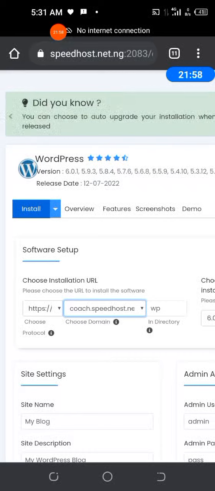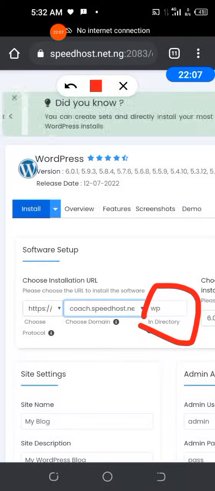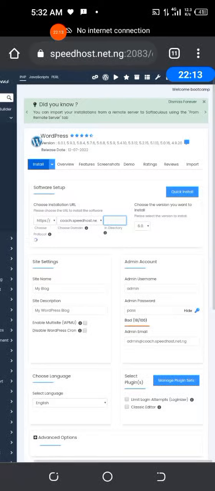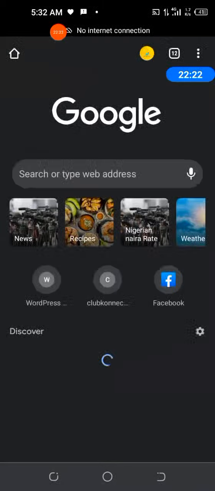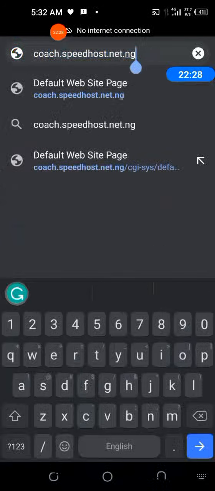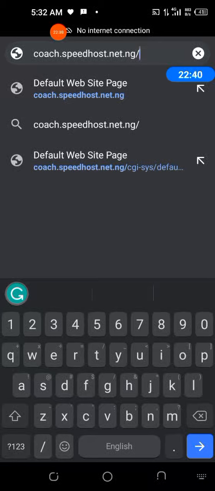Go and choose it. After that, you need to come to this place, in directory. You see, in this directory, you need to erase it. You don't need it. Erase it. If you leave it there, what you are telling the website is that if the website wants to load, it should load like this. Let me assume that my website is Coach. This is my website, right? But if I use in directory, I'm telling the site that before it can load, it must have /wp or whatever I use in that directory.